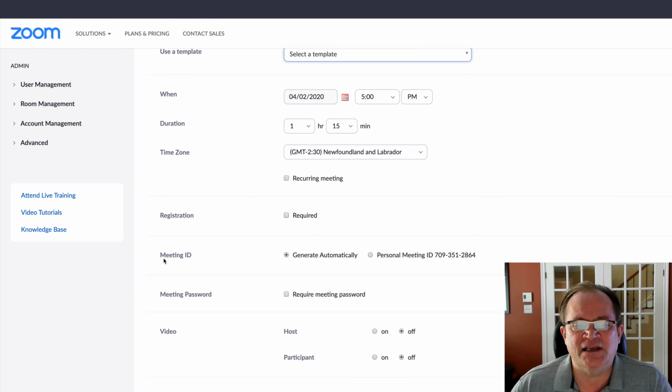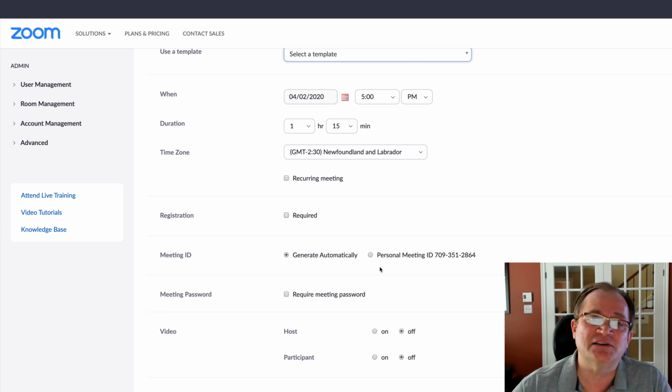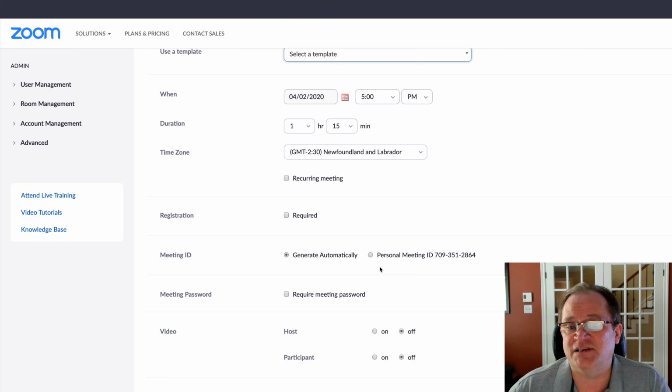One of the next things is the meeting ID. Now, remember we talked about in the general settings that using your personal meeting ID is not a good idea when you're dealing with scheduling classes. I use those when I'm doing instant meetings or things like that. And I also use it for my student hours.